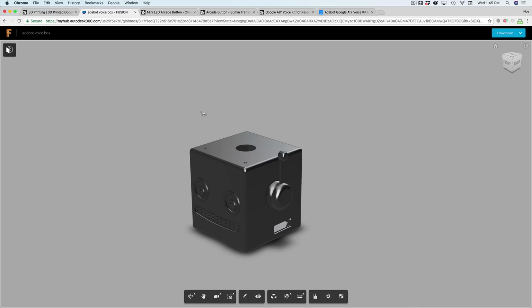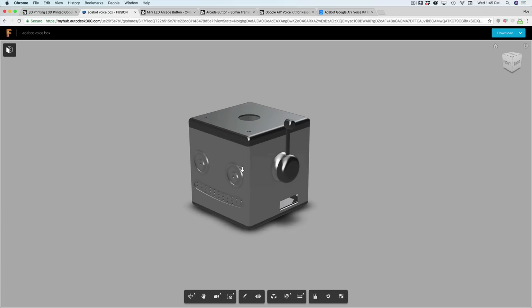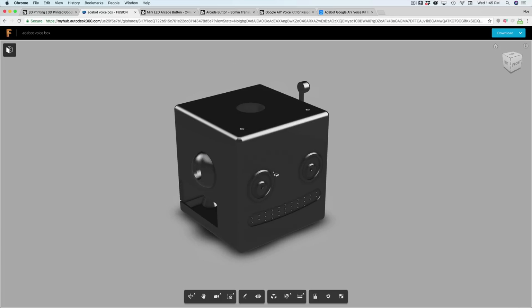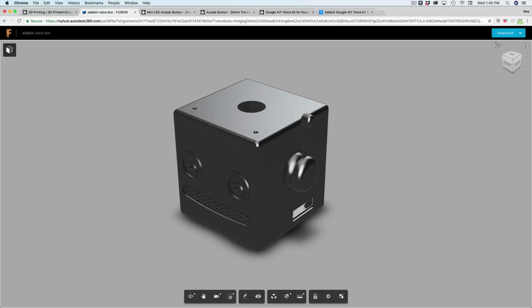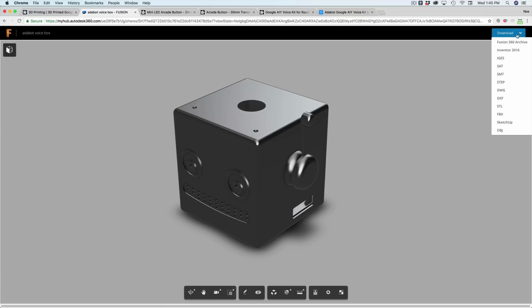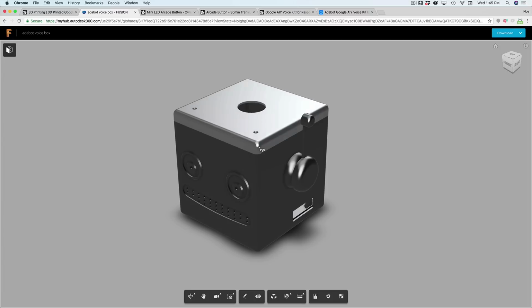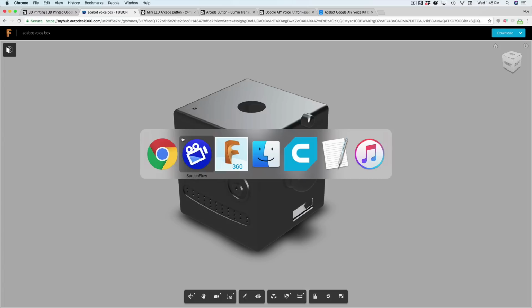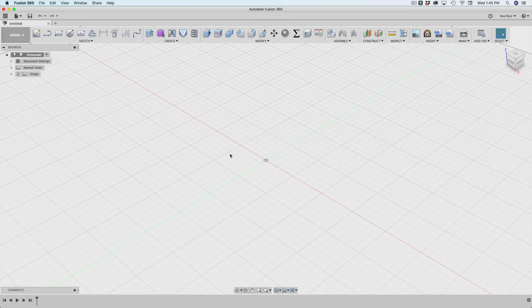So it'll open up like this. This is the browser preview of the design. To download it, all you gotta do is right here at the top right hand corner, there's a download button. Click on that and you get a drop down of all of these different types of formats. The one you want to choose is the Fusion 360 archive. Once you click on that, it'll ask you for your email, and then you will get emailed an auto-generated link from Fusion 360. Once you download that, you'll want to download Fusion 360, which I have a link for you guys down below.